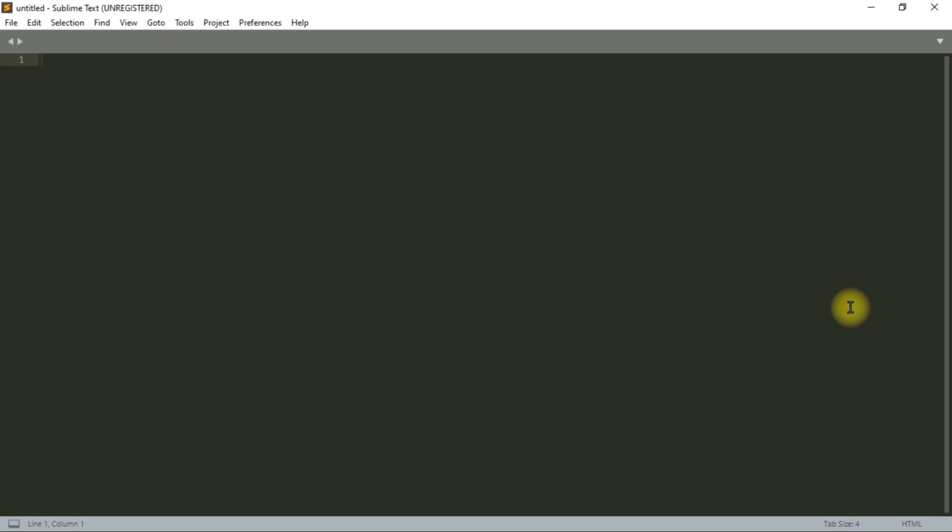The first thing we have to write in our HTML document is the HTML5 declaration. And we do that by writing a doc type HTML. So first of all, we have to write a left angle bracket, which you write by clicking on Shift and pressing on comma. Then you write your exclamation mark, which is Shift and 1. Then you type out doc type.